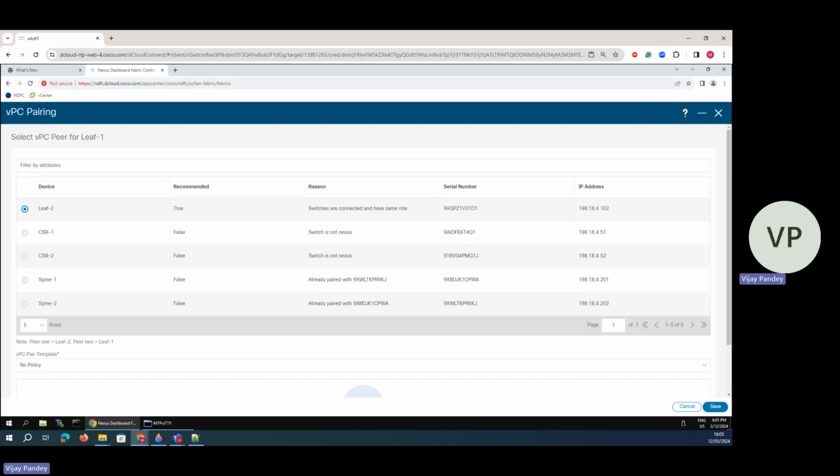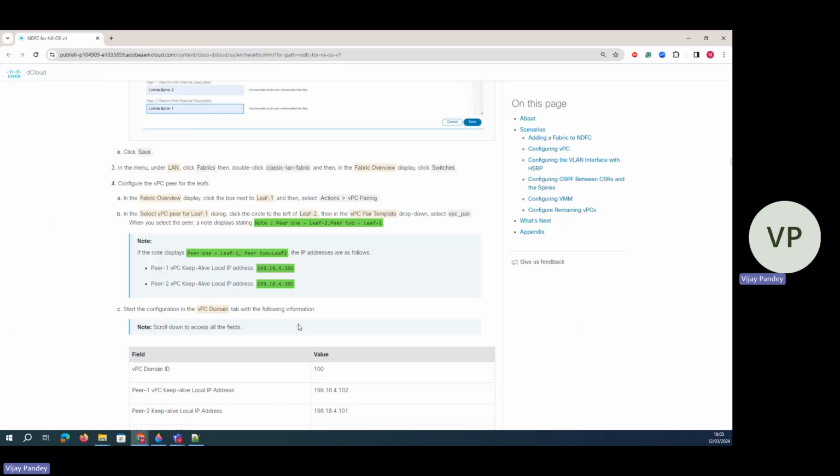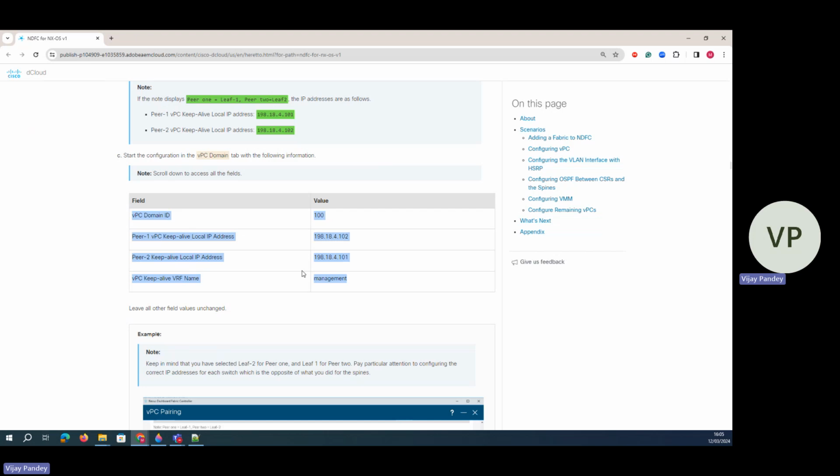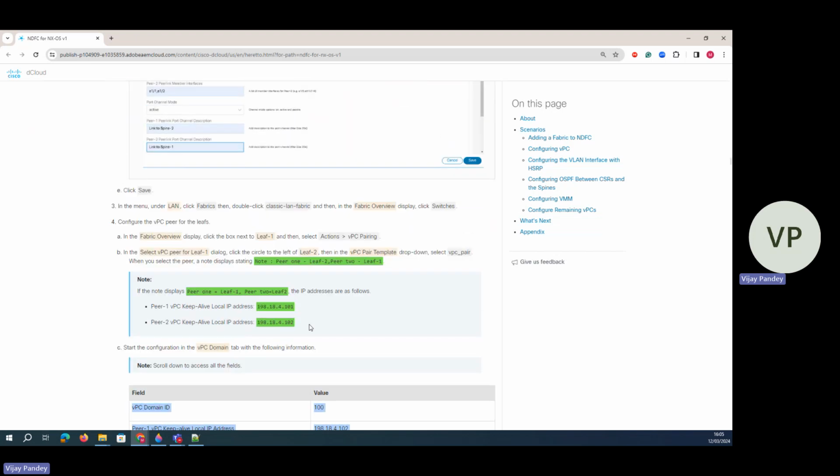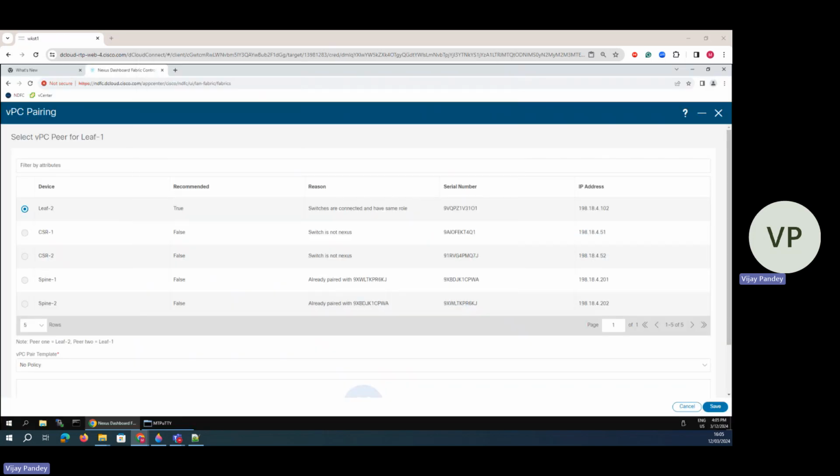If you see, I have all the criteria in the documentation, what IP address I have for the leaf switches, for spine, all these things. So I will update this document in the video description and comment section also, so you'll be able to find out what IP addresses need to be used.